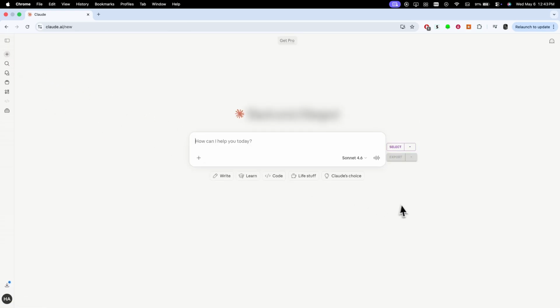To test the integration, open a new chat and ask Claude AI to interact with your Notion workspace. So that's basically how you can connect Notion to Claude AI.